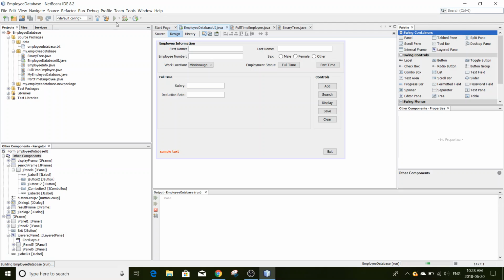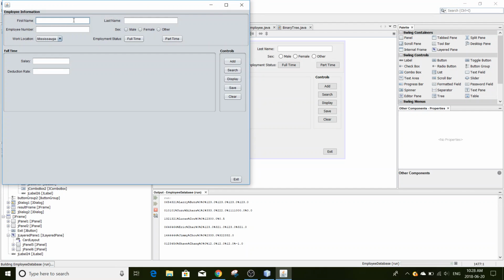So we're going to just start by running the program. It brings us up to this frame where you can add your first employees. We're going to call our first one James Smith. Let's give him employee number 123123.